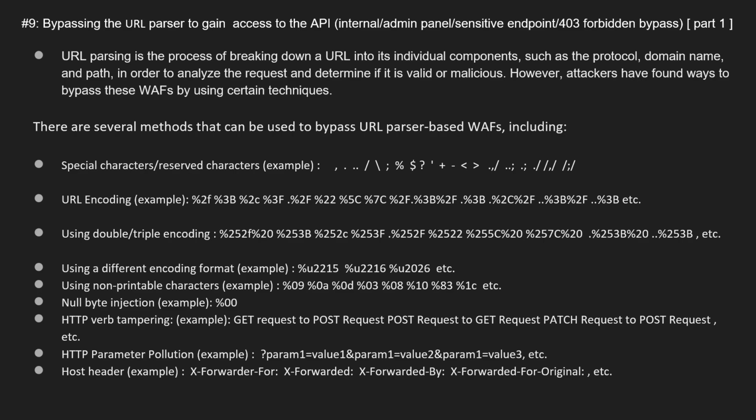There are several methods that can be used to bypass URL parser-based WAFs, including special characters that can be used to bypass URL parser-based security controls. They are often used in URL injection and path traversal attacks. These characters can be used to manipulate the URL and bypass security checks.